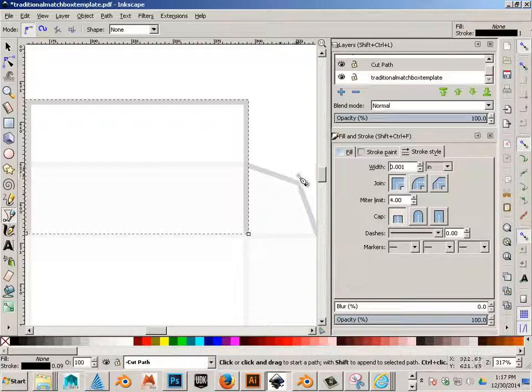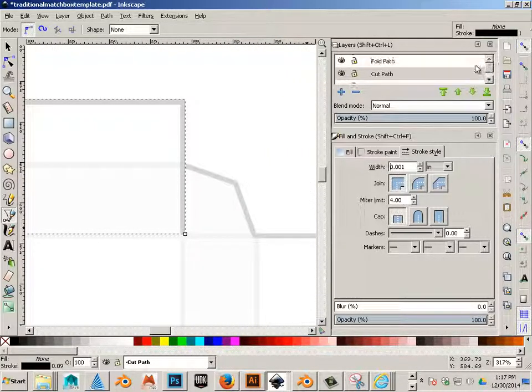So once you get all the way around this thing with these lines, then you go on to the fold, and then you do that one. Now, when you get all that done, go on to the next video, and I'll show you the next step.